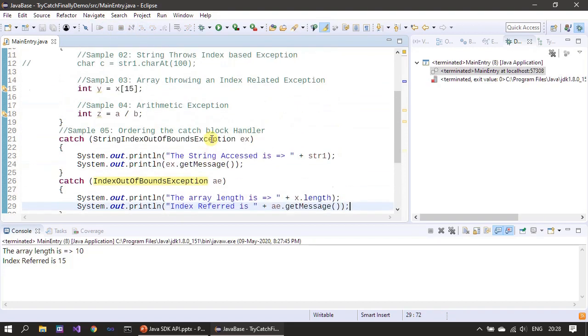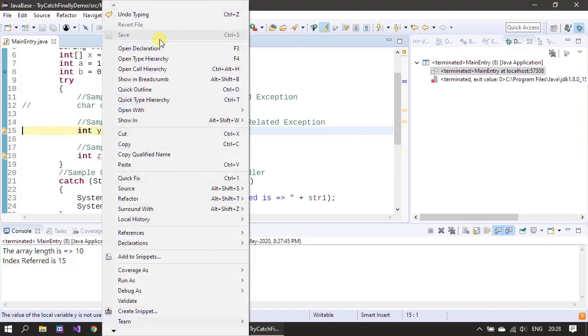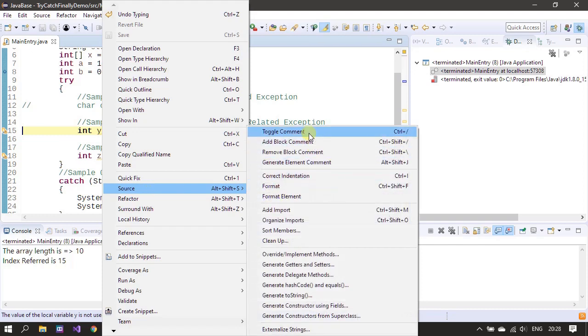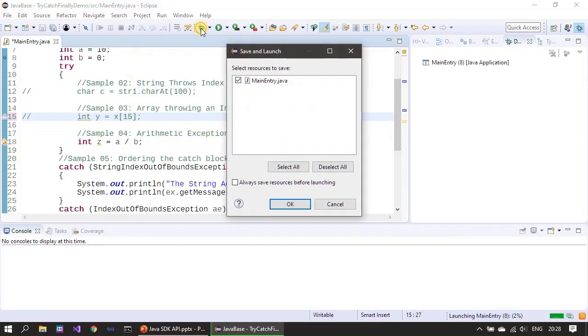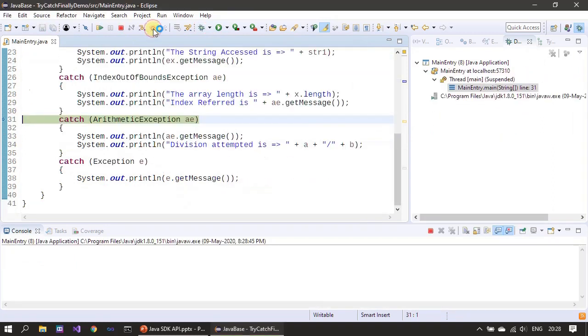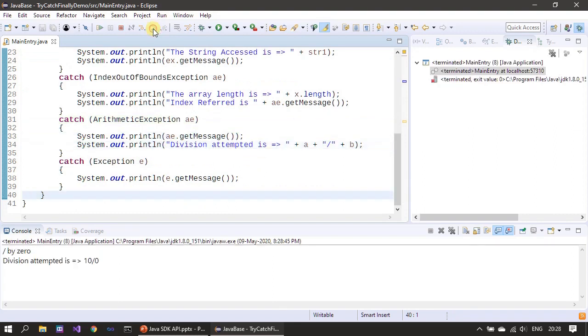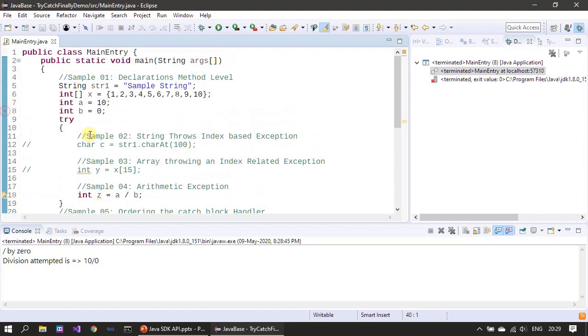Okay, now we will look at the last piece of code. We will comment this as well. This time we will land into arithmetic exception. So everything is working fine if we respect the order of this catch block. Now we will break it and we will study what happens.